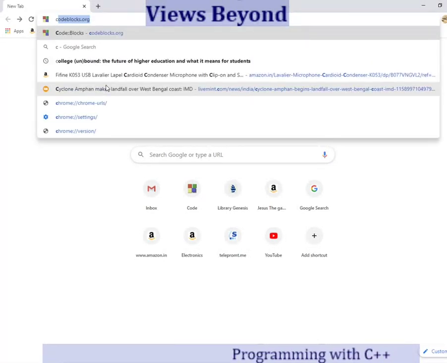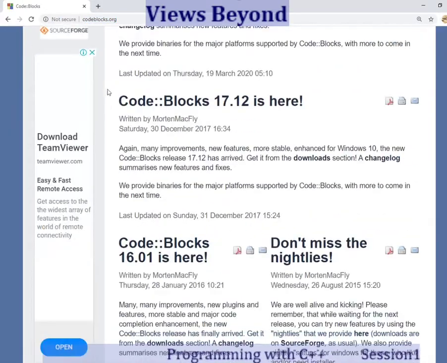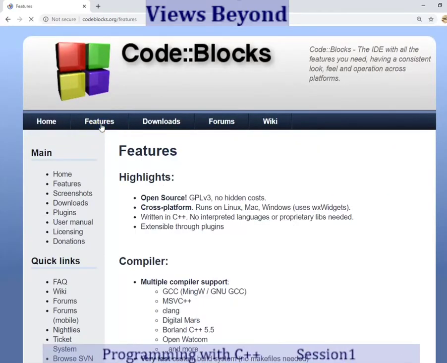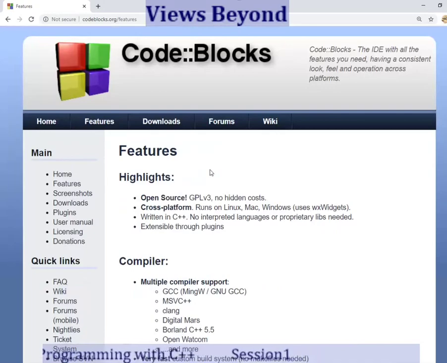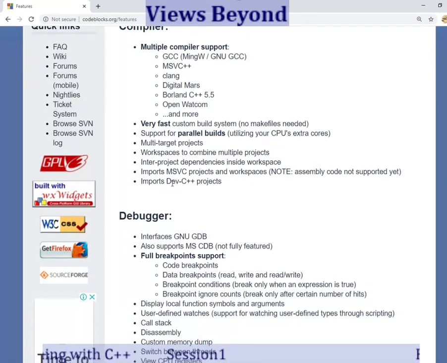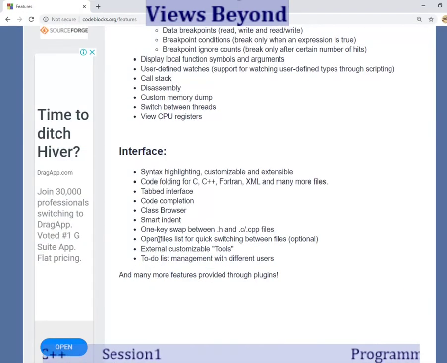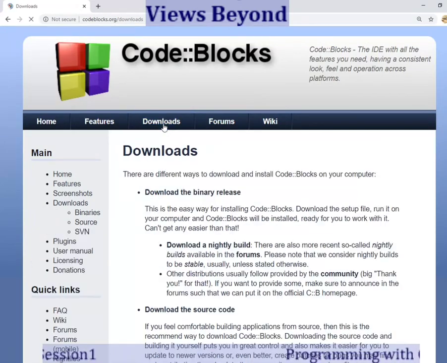Let us go to the codeblocks.org website. What you see here is the home page. The features of the IDE are listed here. Features of the compiler, the list of suitable compilers, features of the debugger, and the interface can be seen here. Let us go to this downloads link.